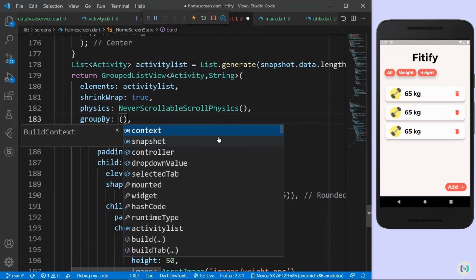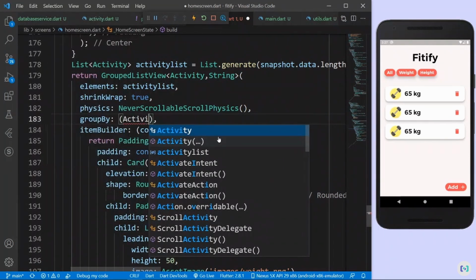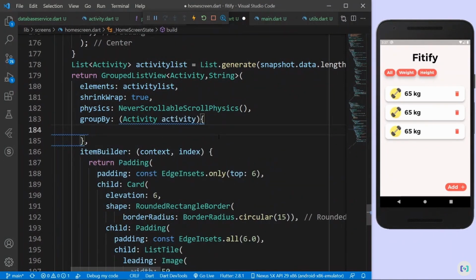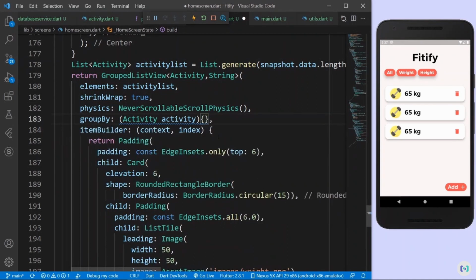So if the date is, for example, today, we'll have 2 elements, and if it's tomorrow, we're going to show the elements after that. So I'll say group by activity. I can just say activity, and here we have to create a function. So I'm going to just return something, right? So I can just use this arrow symbol. So what are we actually returning? I'm going to use a date format.